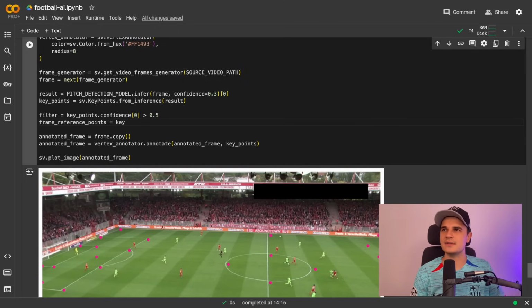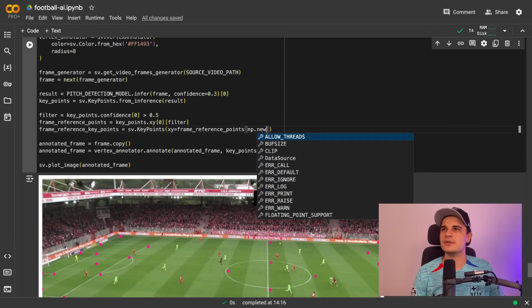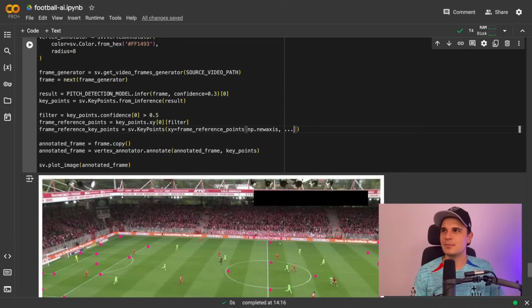And now I will use that filter to remove key points that have lower values. So I just pick the first skeleton from XY, filter anchors from that skeleton based on that confidence threshold, and then I create new key points object, call it frame reference key points, and assign those filtered out key points positions to that new object. I call it frame reference key points because I prepare already for the homography, so we'll have frame reference key points and pitch reference key points, and we'll use them to transform perspective later on.